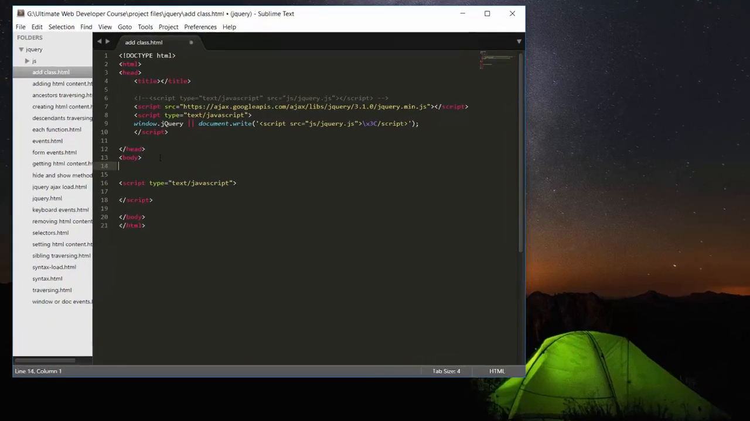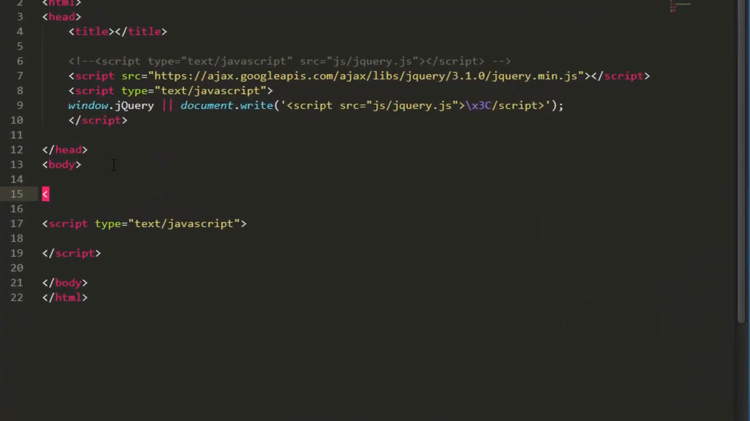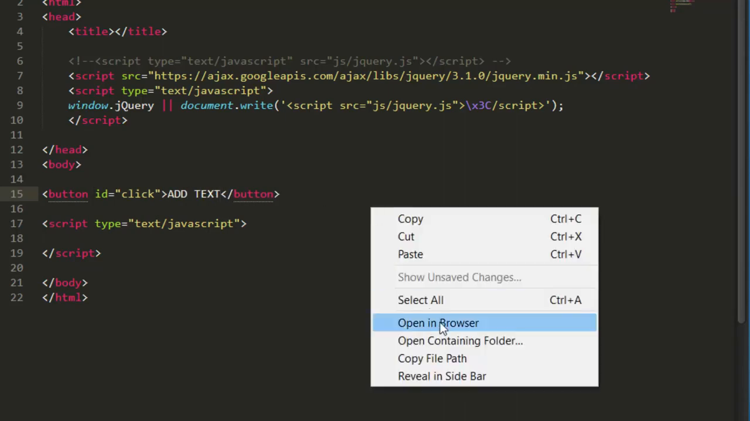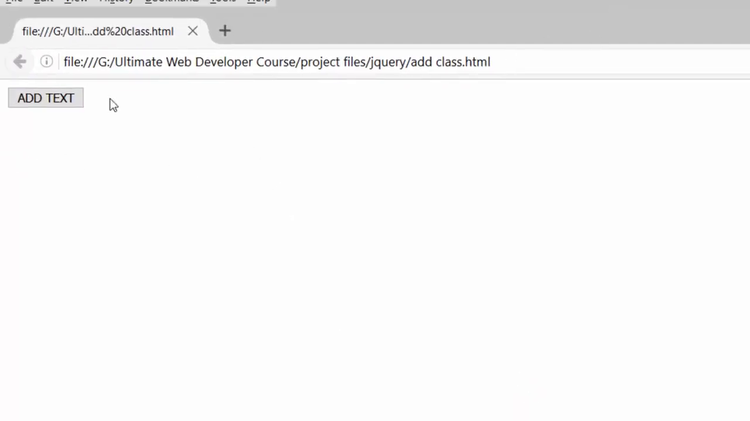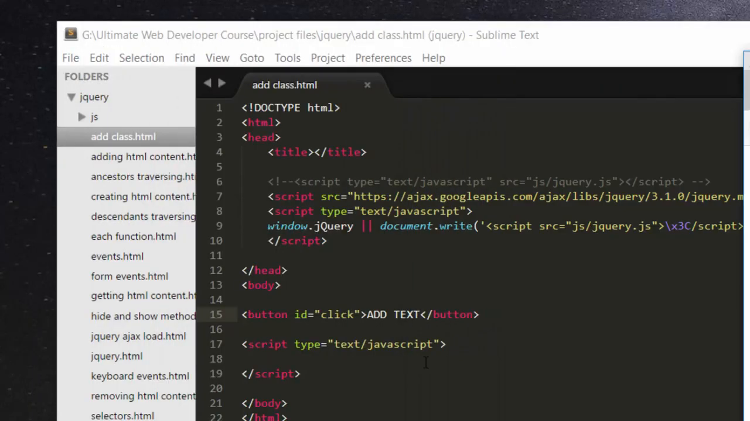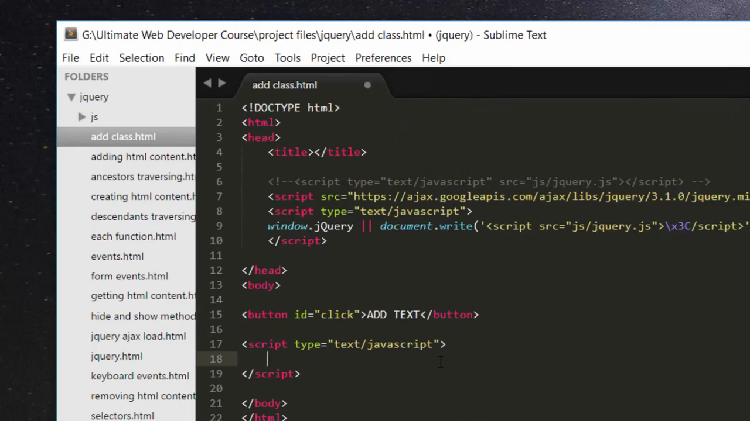So let's see. Here inside body, let's write button. So first we will be having a button which will have an ID of click, and let the text be, say, add text. Let's save it. Now let's open in browser. There you go, we have add text. Currently it has no function because we didn't write any function for it. So let's handle it.